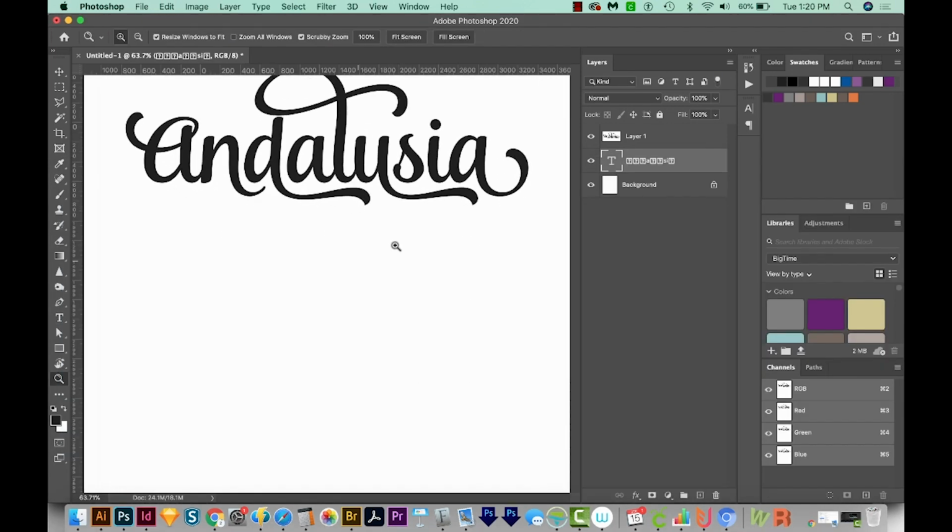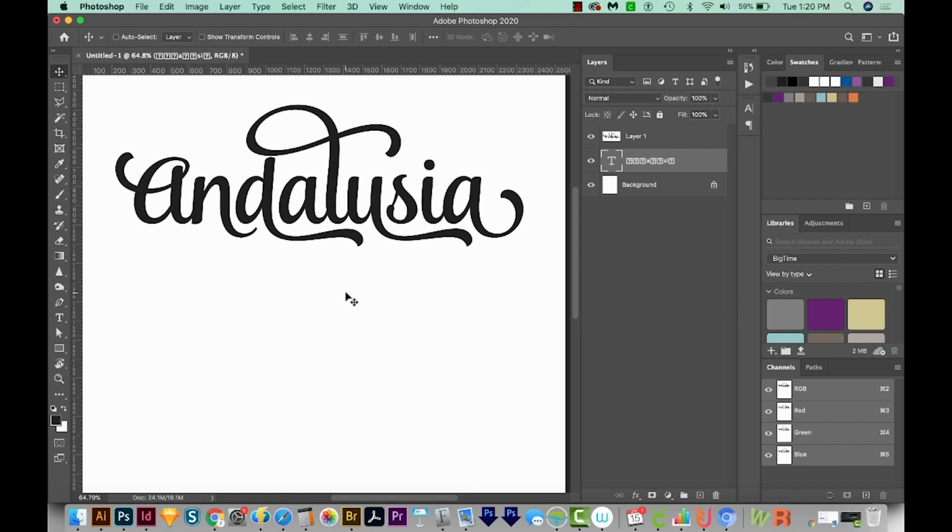All right, and that's it. So be on the lookout for fonts with glyphs because they really help to give you a nice customized feeling for your fonts.